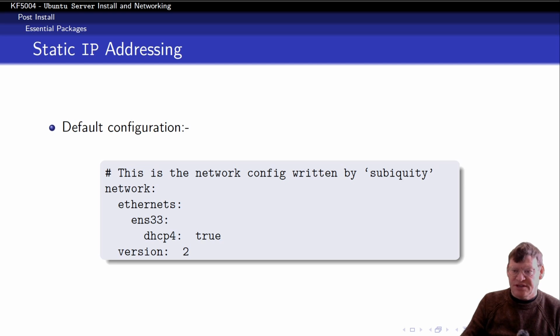As you can see, it says network followed by a 2-space indent ethernets followed by a 2-space indent ens33. This is the YAML format. Each section is indented. If any of you have done any Python programming, it's a similar idea. Indents indicate blocks. So in this case, at the top level, network, everything is then encapsulated inside there. Then we have the Ethernet cards and we have a list of them. So in this case, there's only one.